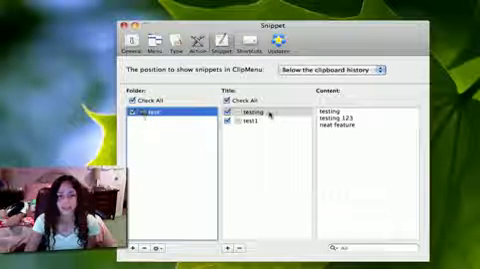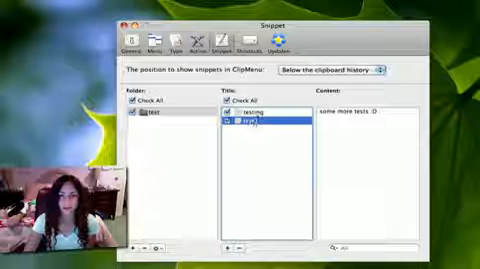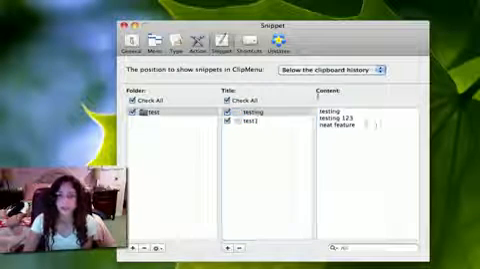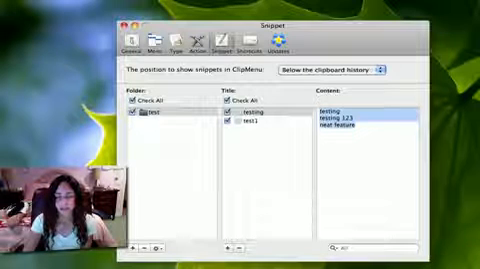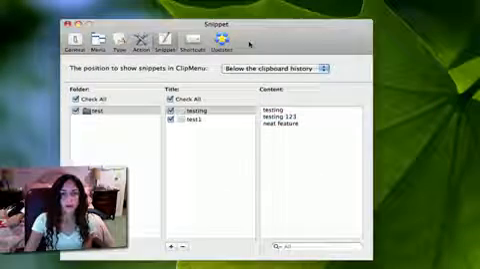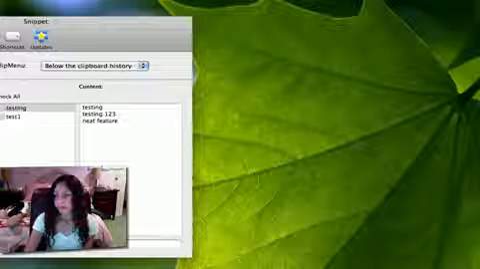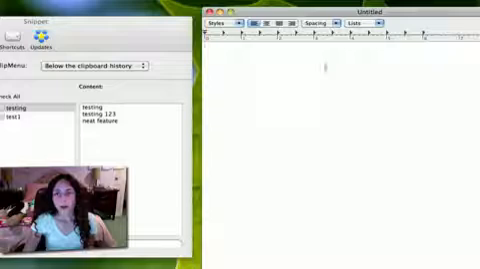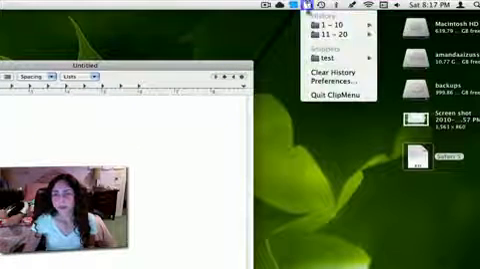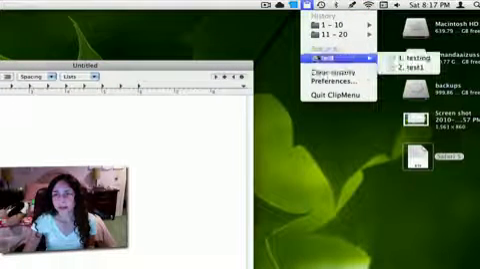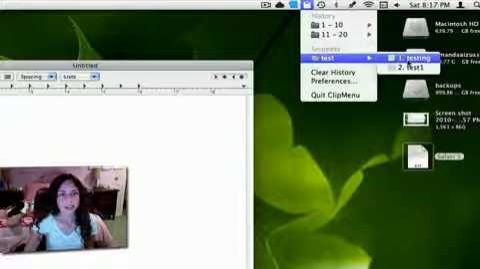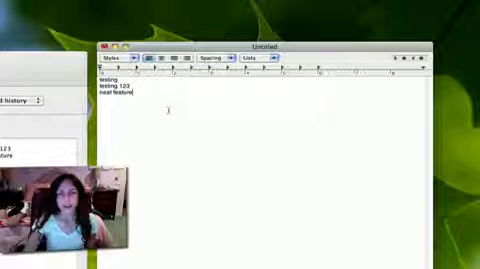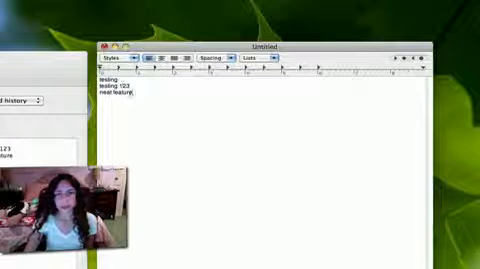What I did was, this was just an example for the video, I added a folder called test, and then within that folder I have snippets, one with the title testing and one with the title test 1. So testing, this is the content. Testing, testing 1, 2, 3, and neat feature. So if I open up a TextEdit document, what I can do is in the menu bar, under snippets, see this test thing? I can hit testing, and that'll paste testing, testing 1, 2, 3, and neat feature into the document.